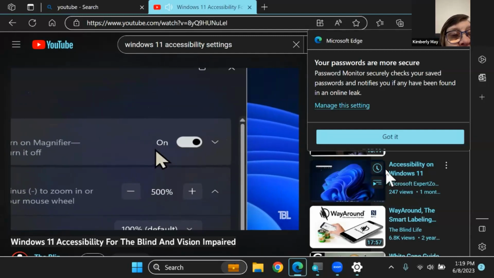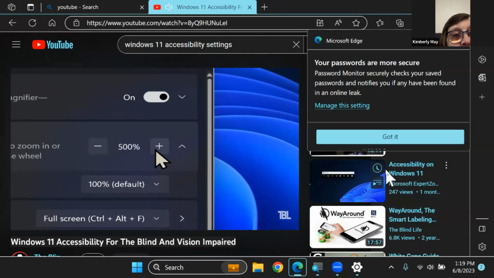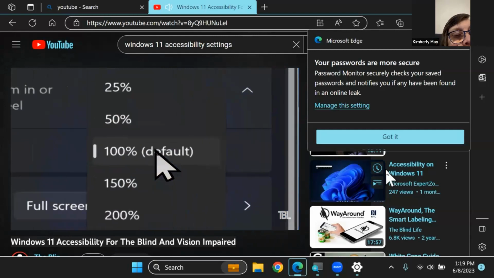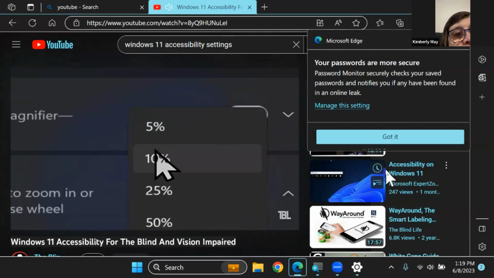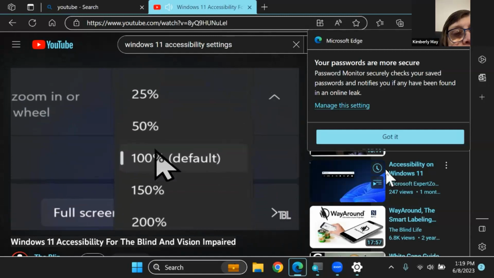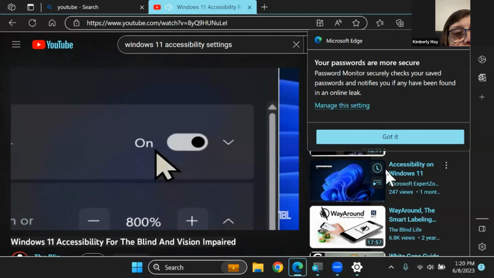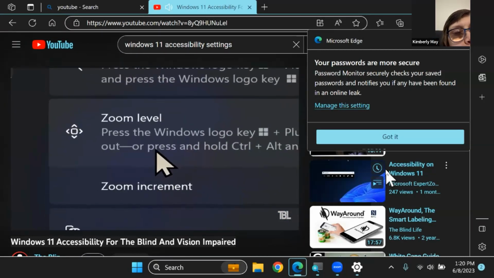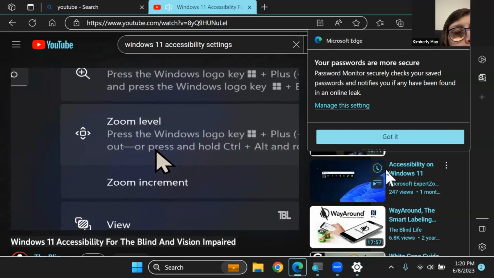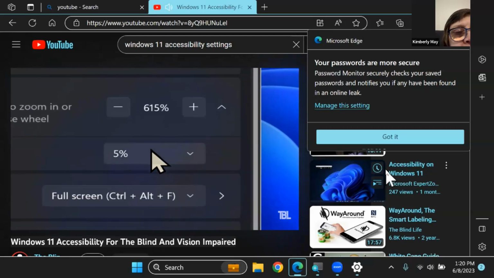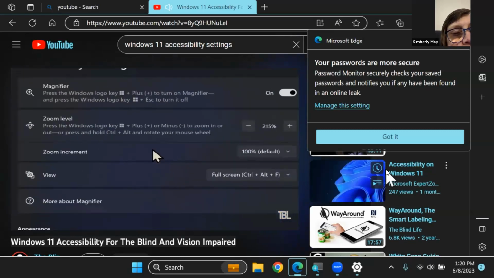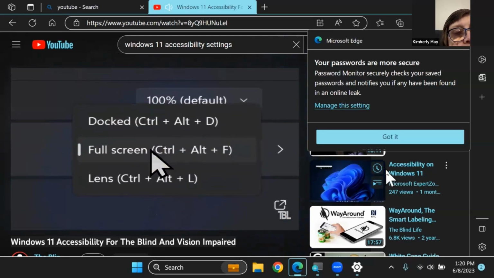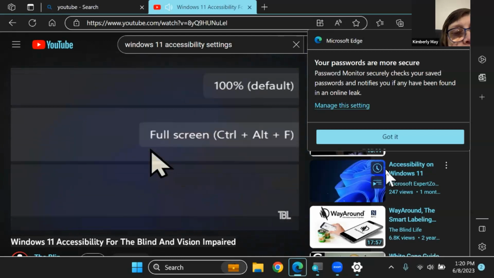Magnifier. So magnifier, you can turn it on, turn it off. You can adjust the magnification level here. Just like before, we can choose how much you magnify in. This is great. By default, it's set to 100%, but if someone just needs a little bit of magnification, they could maybe just do the 5%, and you see it just zooms in and zooms out just a little bit. I just keep it on 100. That works well for me. Just what I'm used to. You can adjust your view, the same ones we've had before, docked, full screen, or lens. None of this is different.